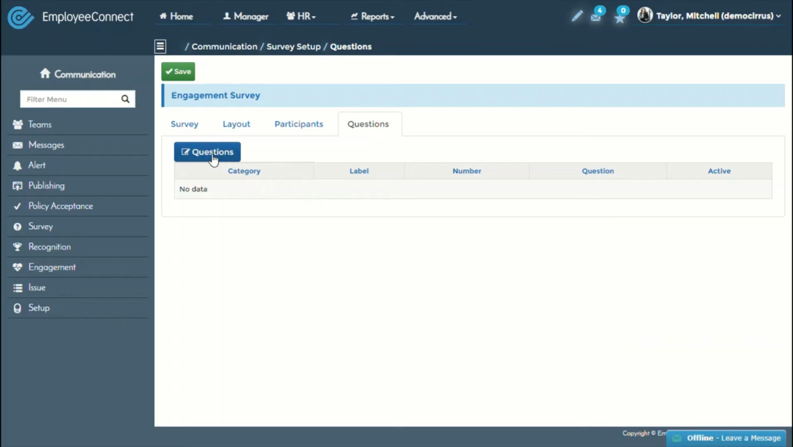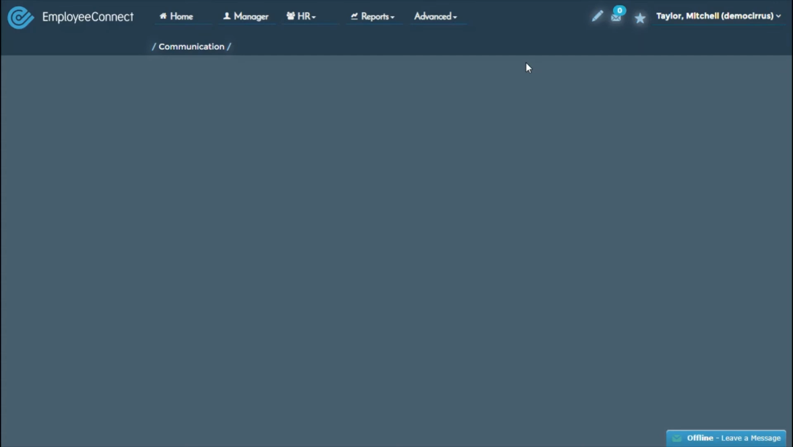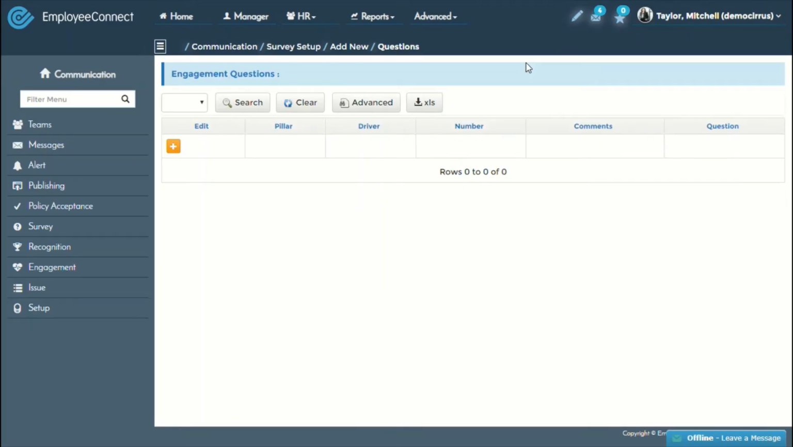Click on the questions button. All right, there's the engagement questions page. We don't have one here listed because this is a new form, but anytime that you're editing an existing survey, you'll see the entire list. You'll see the pillars and the drivers listed here. So for the purposes of this demo, click on the plus button to add a new driver or pillar.